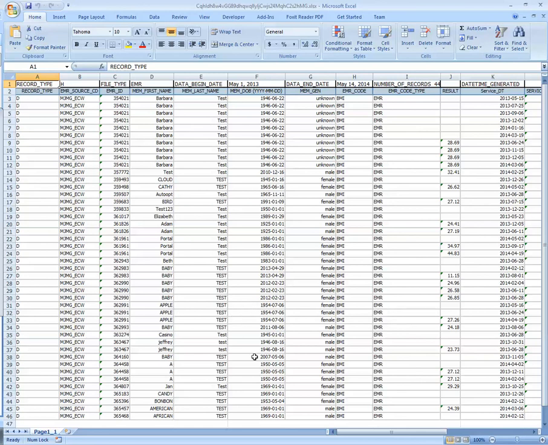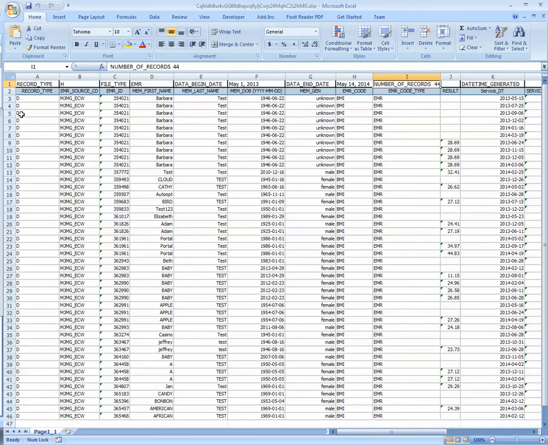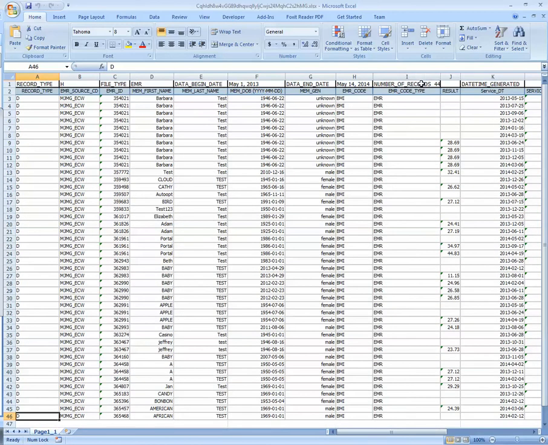Once the report finishes, which can take a while depending on the amount of records and the date range that you specified when running the report, you will see that in the header we now have a number of records, 44, which can be verified in Excel. We subtract 2 for the header records from 46. So there are in fact 44 records. Therefore, our header is correct.